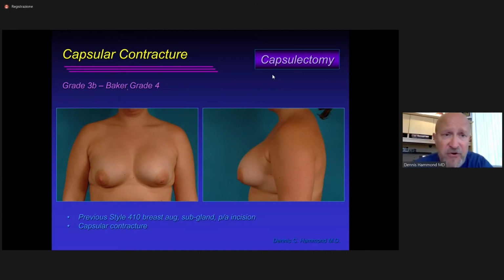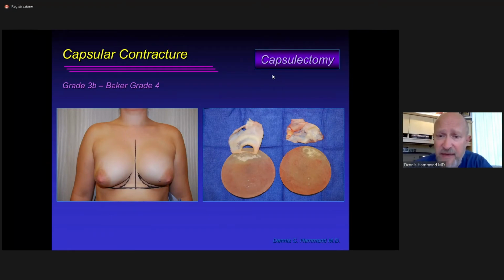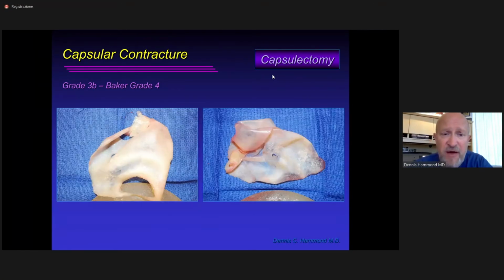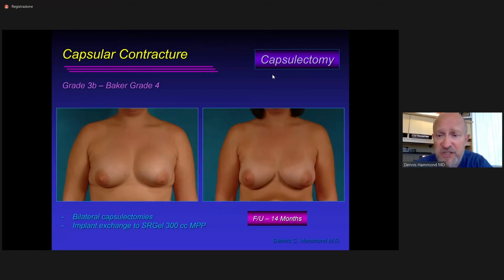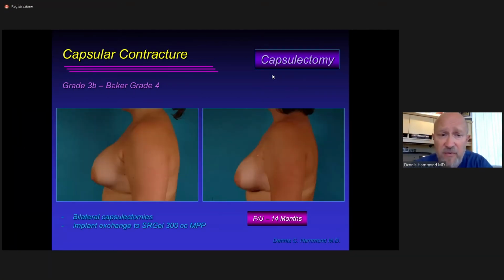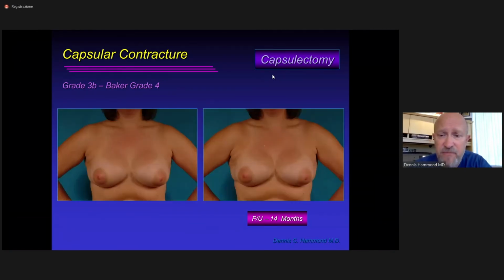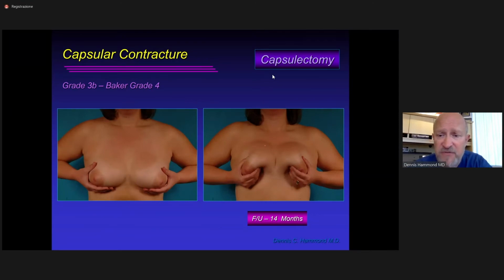So here's a Baker grade 4 because it's painful, or what we call a surface area grade 3B. We can see that what we need to do here is restore that surface area. So we go in, we take out, in this case, an anatomic implant with the double capsule. In the process of doing that, we'll drop that fold. And here she is 14 months later, restoring that surface area to that implant relationship. Totally soft.